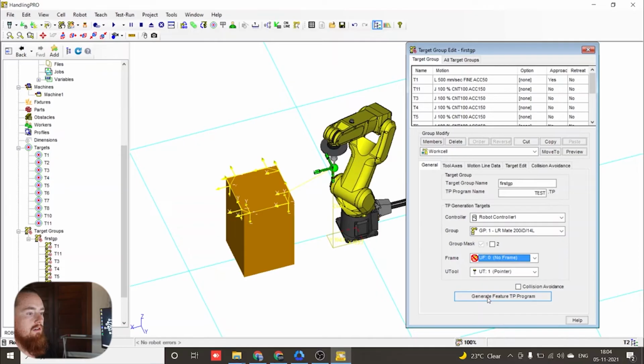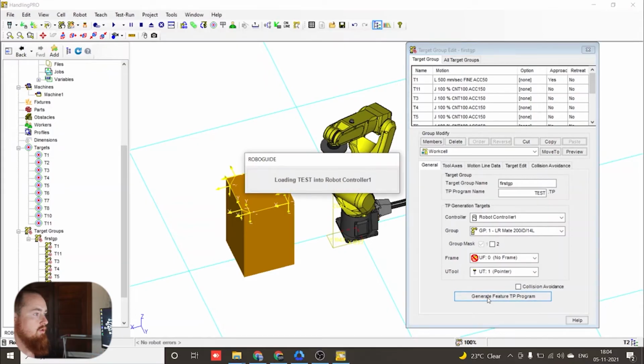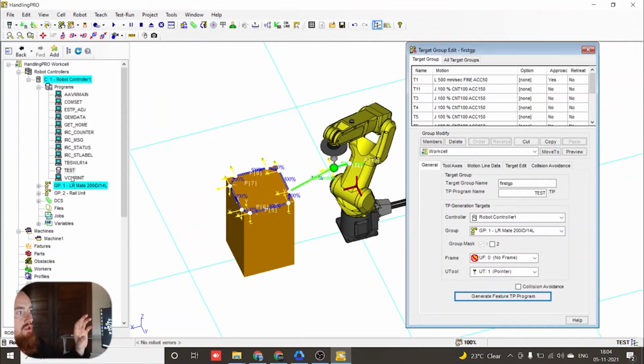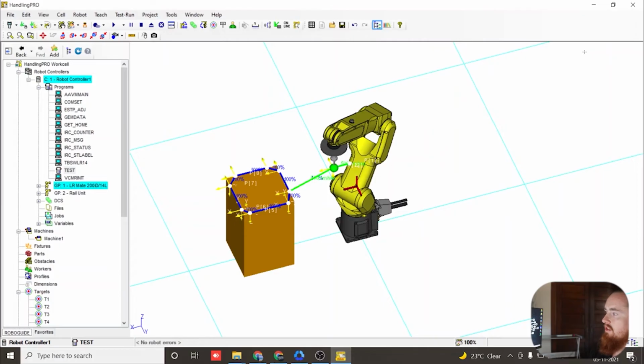So generate feature TP program. You have to make sure you click this button here in order for it to load it to TP. So loading test into the controller. So boom. So remember, this is a virtual controller from past videos. This controller does not know the difference between being real or fake. As you notice, this test TP program just popped up over here in programs on the controllers over there. It kind of showed us our path.